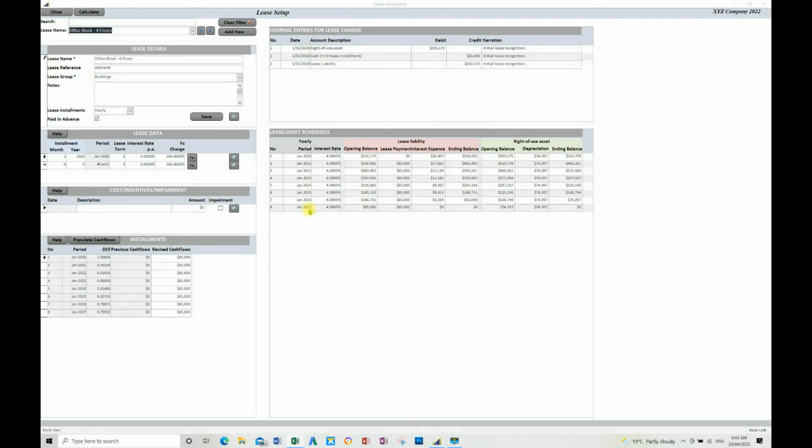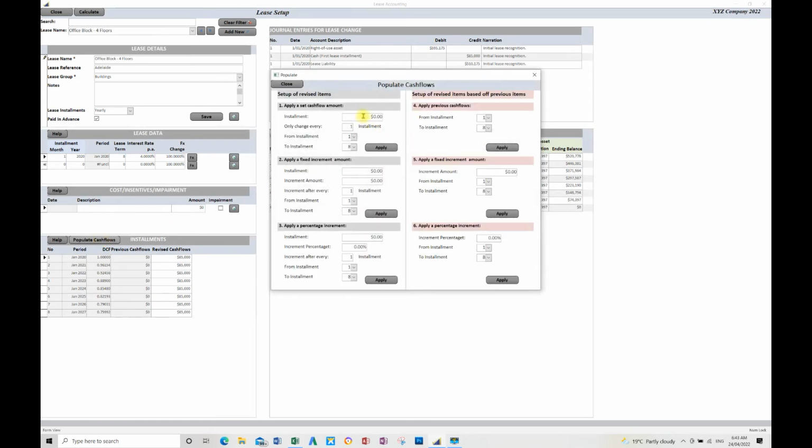So the first thing you're going to need to do is to split the lease. So the first thing I need to do is to take out the first floor from this lease. To do that, I'm going to reduce the lease payments down here to 60,000, and I'm going to apply that.